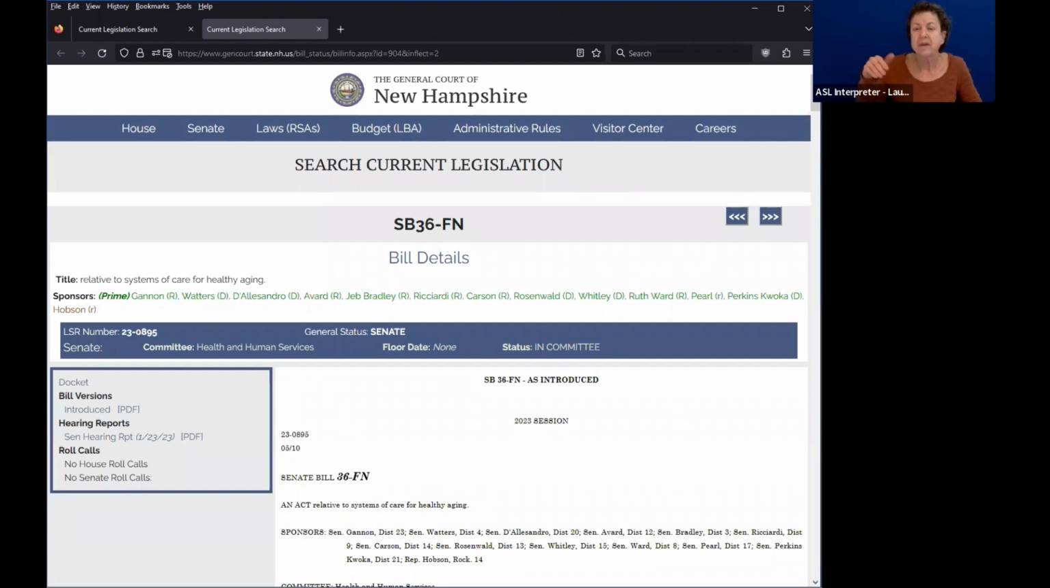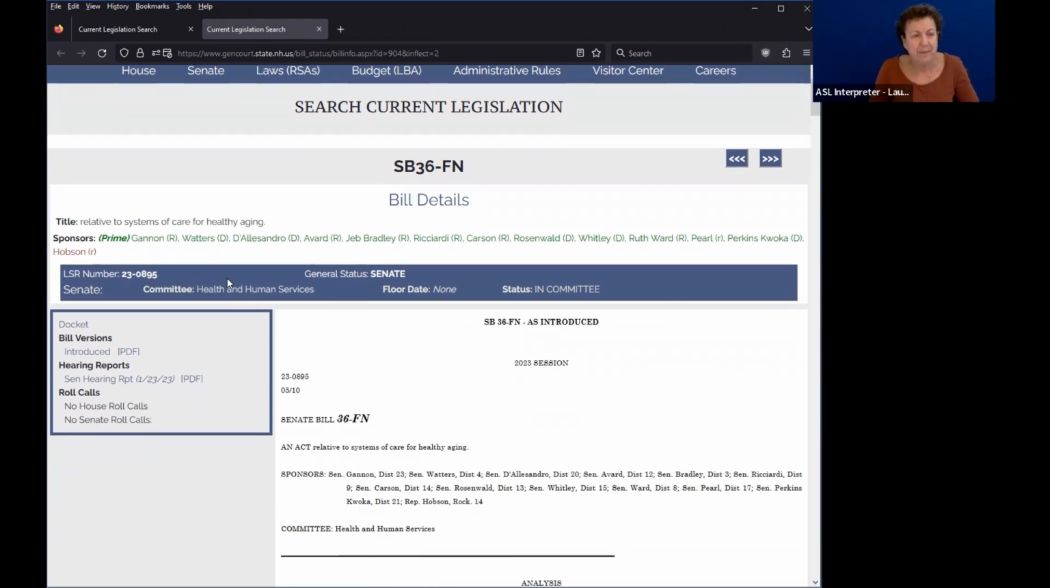Hey, Ryan, quick question. Next to the title, Senate Bill 36, what does the initials FN indicate? I'm sorry, could you repeat that? Next to the title, the initials FN. Oh, FN, that stands for fiscal note. So a fiscal note is attached to any bill that is expected to have some kind of financial impact or may need some kind of appropriation through the state budget.